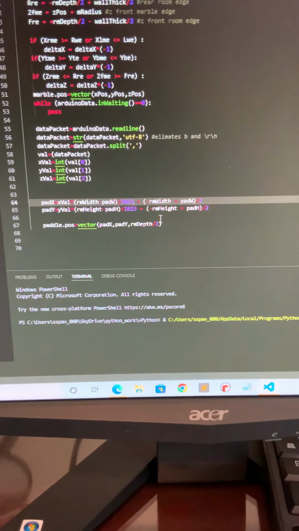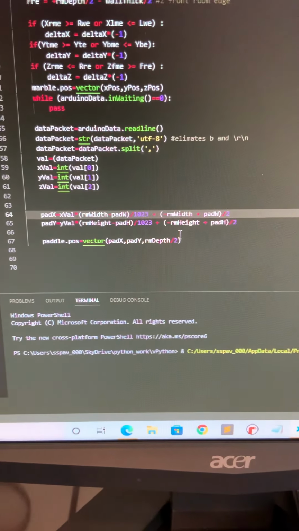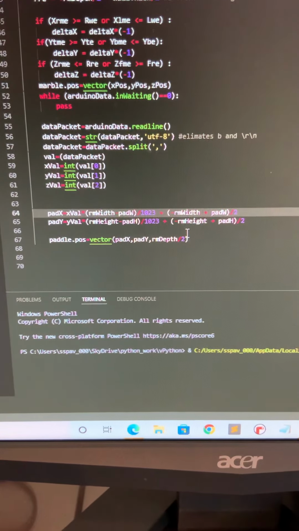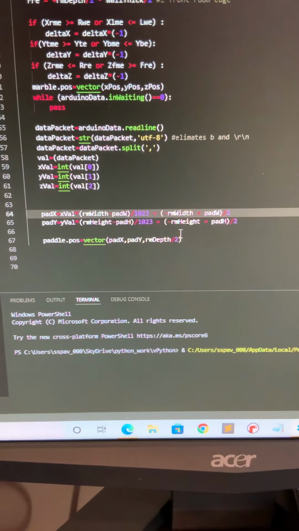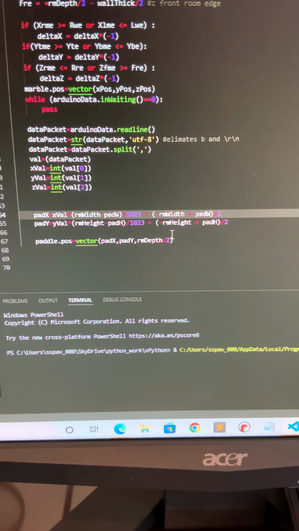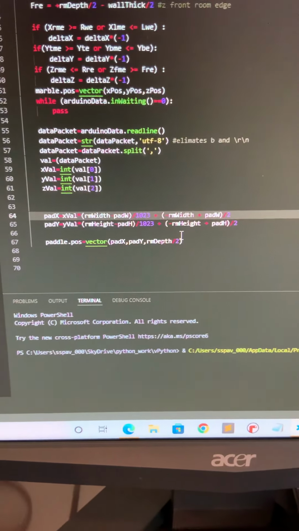So I did the same thing for paddle Y, pad Y, and changed the position of the paddle with a vector, which was pad X, pad Y, and the room depth divided by 2 like it was before.